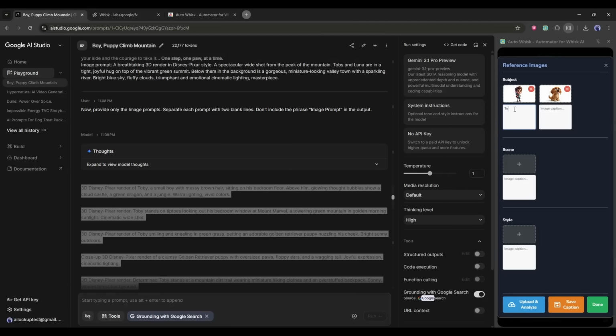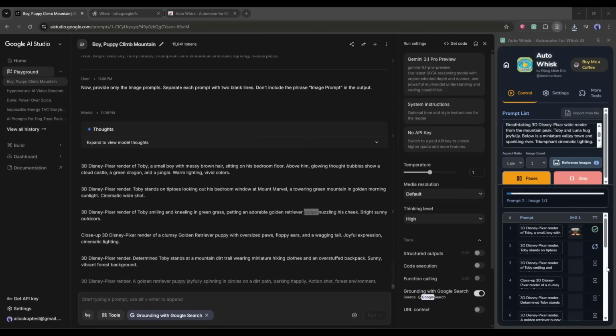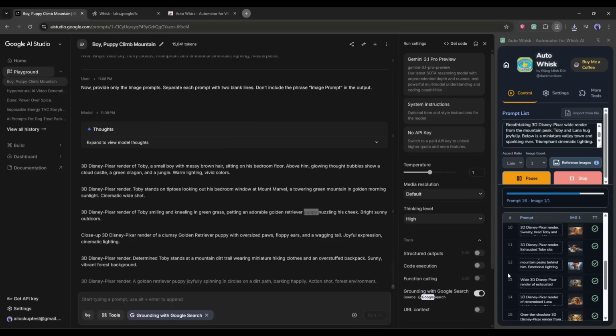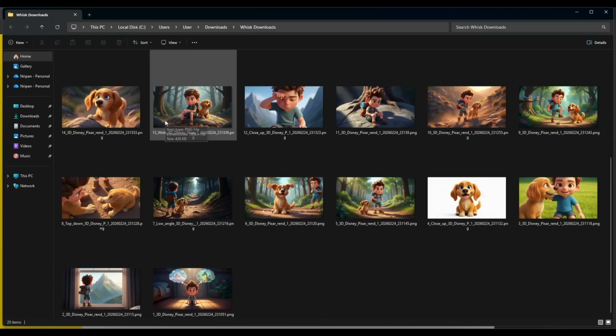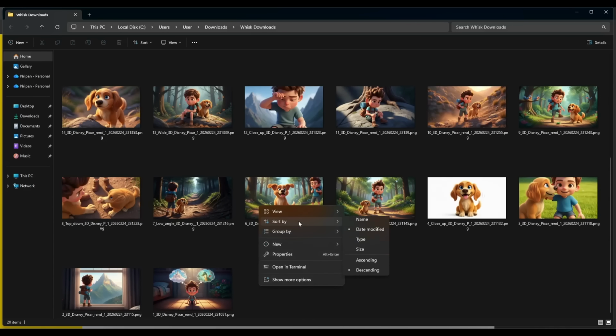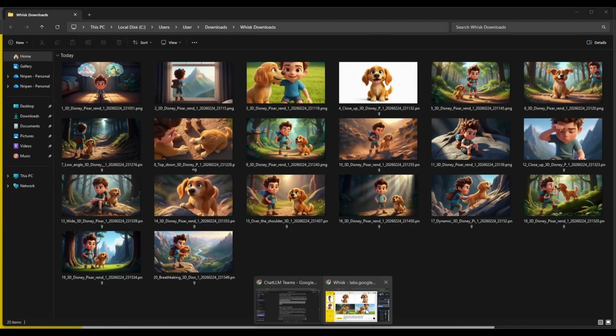Once you are done, you can rename the character so Whisk AI can understand this and create images for our projects. Once everything is set, hit the Start button, and it will automatically generate and download every single image for you, in bulk. When it's done, you'll have 20 consistent, high-quality storyboard images sitting in your Downloads folder. It's honestly one of the most satisfying parts of this whole process.